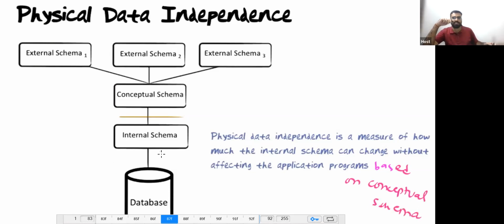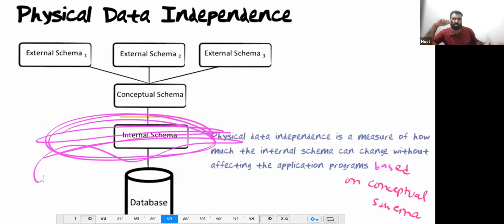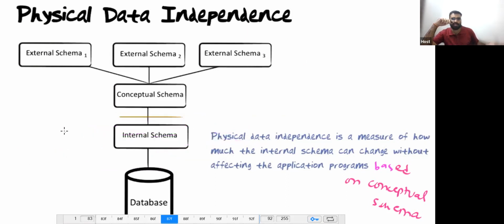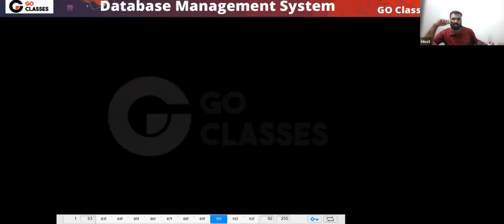Okay, so this is your physical data independence. So basically the DBMS software will make sure that you can do many changes here without worry about here. The DBMS will make sure that you can change your data storage. Okay, how are you storing the data? You can change it without making any changes here. So very simple. Tell me, is this clear to everyone?